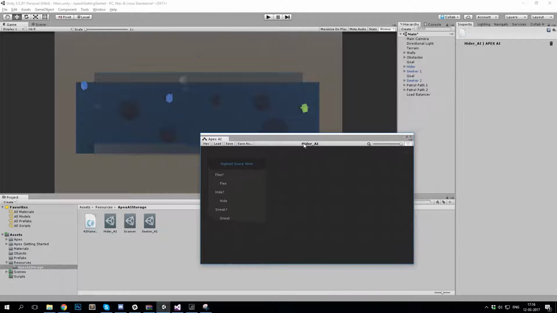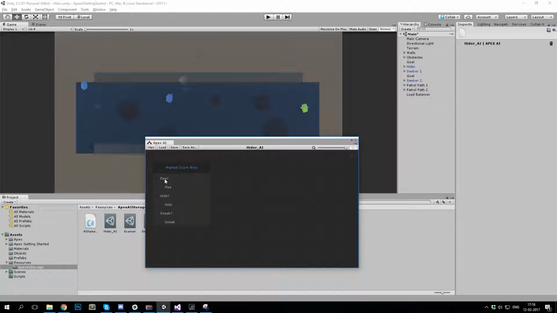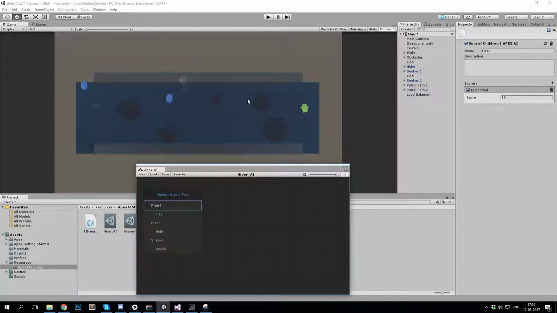If, though, it comes upon a seeker that spots it, you can see the qualifier or scorer is spotted. That means it looks at its own context and sees, have I been spotted? Then, oh yes, this is a high score, so it needs to flee. Which in our case means that it will try to put an obstacle between itself and a seeker to get out of the line of sight. When it has done that, it will return back to sneak.